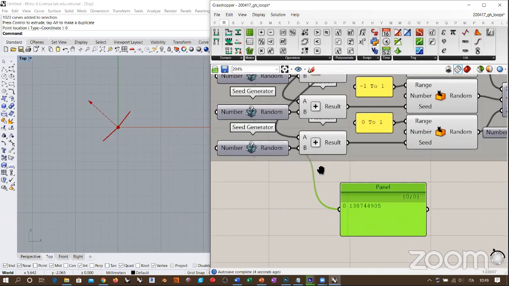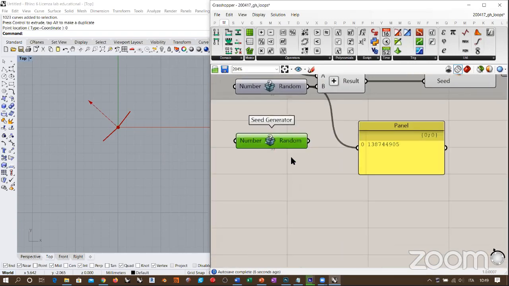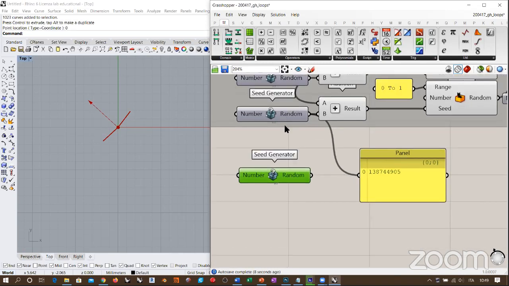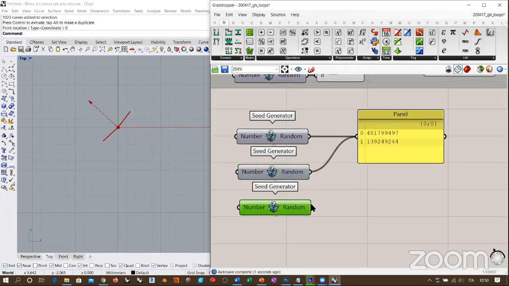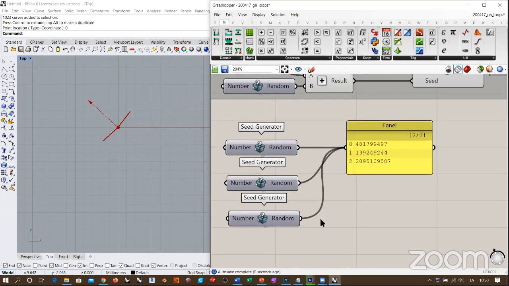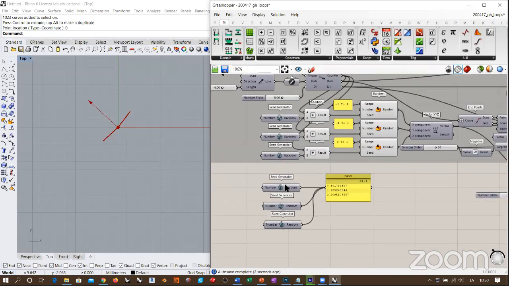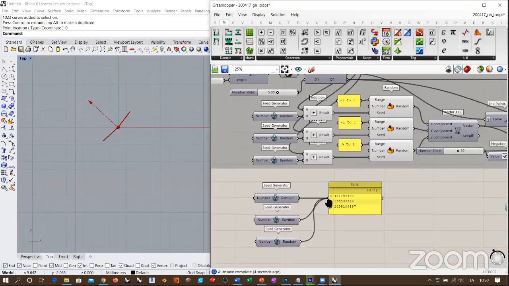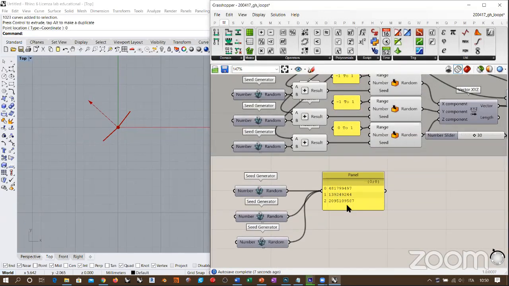Now, this is something that I explained in the previous webinar, but if I take a copy of this one, you see that this is outputting 138, seed 744, and so on. If I plug this one, it is a different number. If I copy this one and plug it here, I get a different number, okay? So if I copy paste these three objects as I did here, I'm getting three different seeds, okay?